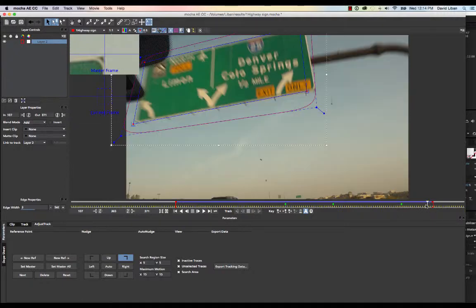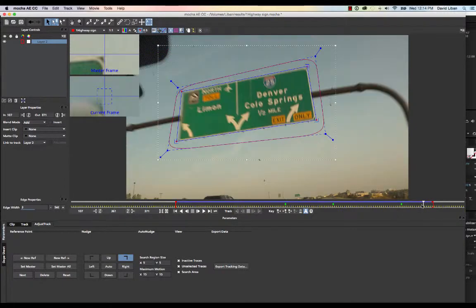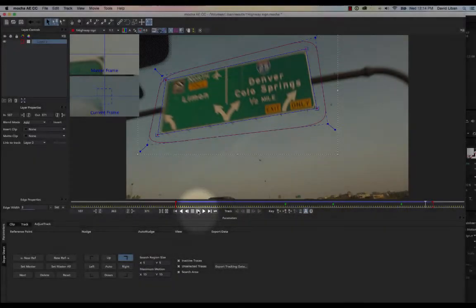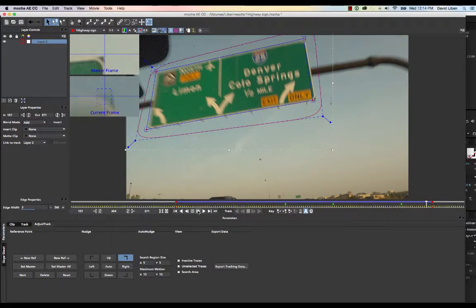Okay, and when we get to this part, here's where things get kind of problematic. And so here's how we're going to deal with that. So here we're going to go one frame at a time and watch what's happening. And here's where things start to go a little bit off. And so I can now go to the current frame and make the adjustments.